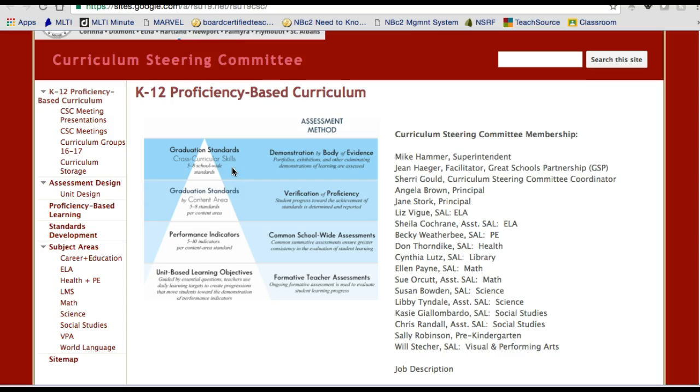The next step for the content area committees was to continue to dig deeply into the standards and to identify performance indicators for each graduation standard. Performance indicators are the SWABOT, or the students will be able to statements, that, taken together, are used to demonstrate proficiency at the standard level.